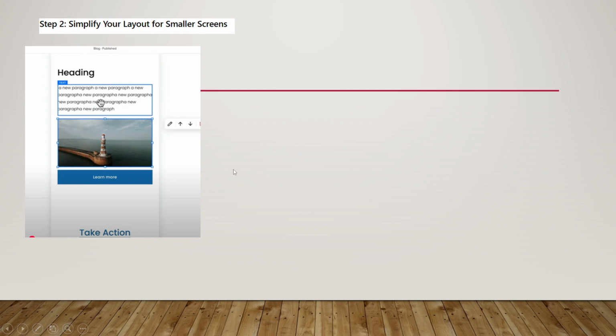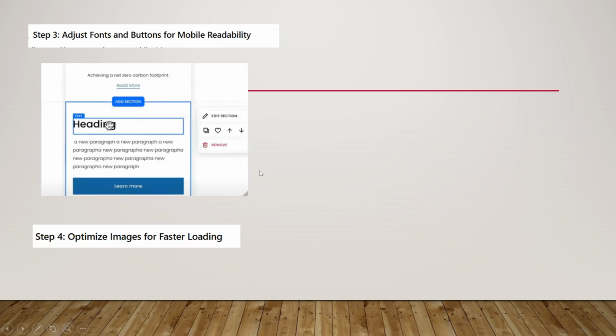Now dial in readability. Head to Design, then Site Styles. Under Typography, set your body text to at least 16px and balance headings to create a clear hierarchy. Make your buttons large and high contrast, around 44px tall, and add enough spacing between links and icons to prevent accidental taps. Images are often the biggest performance hit.